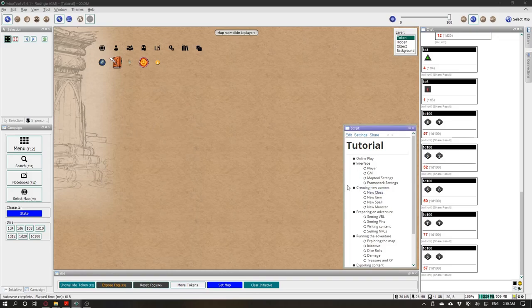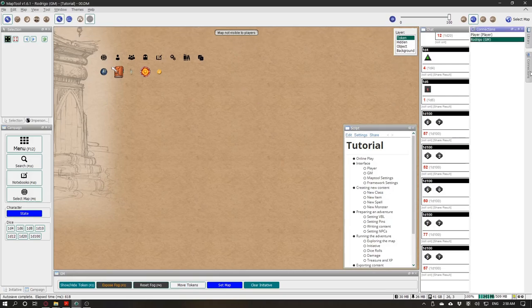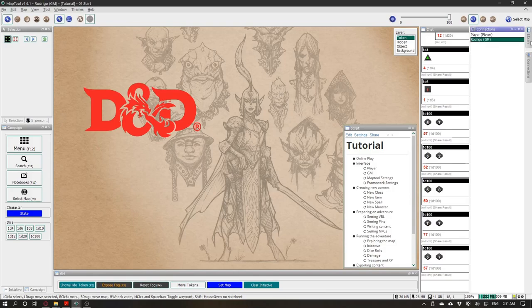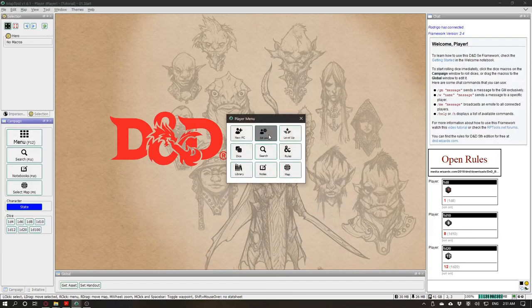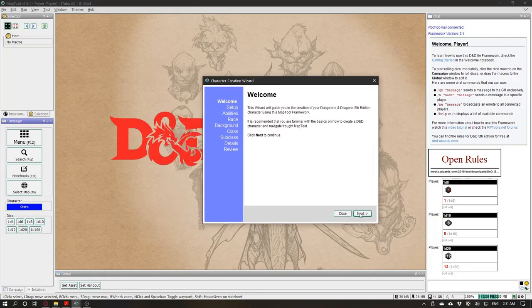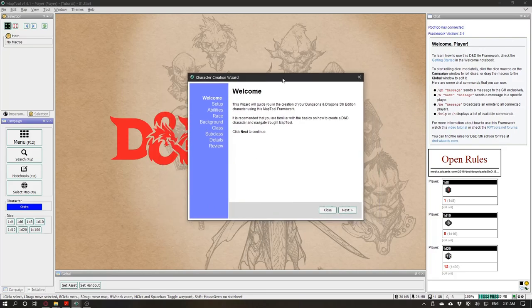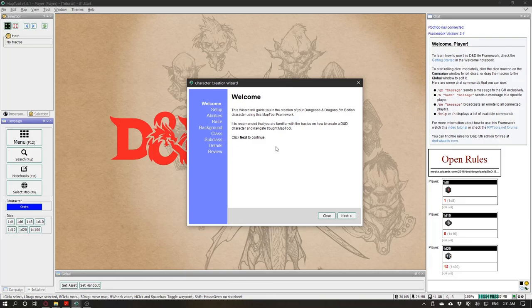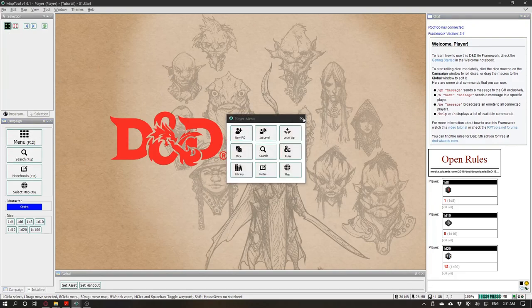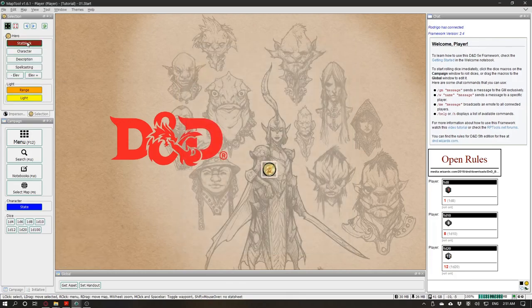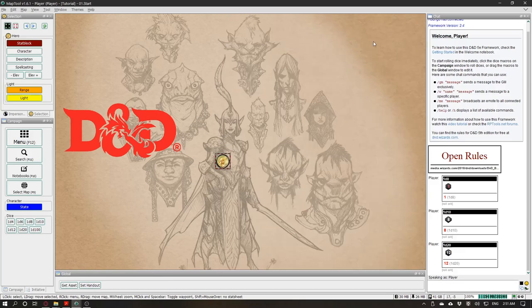Create a new content. Let's give this to a player. You could use the character creation wizards, but I already explained this in my previous video and nothing changed, and I plan to change it in the future, so I will not cover this. I will make a character by hand, so click new PC. It will set the character player as PC. It will set up the macros, and you can open the character sheet from here. Let's give him a name.